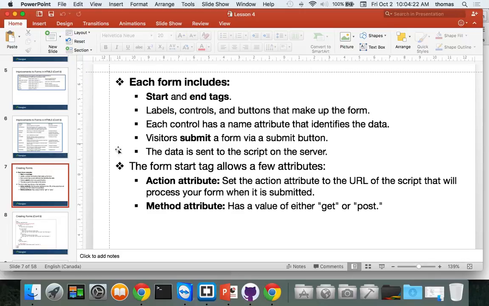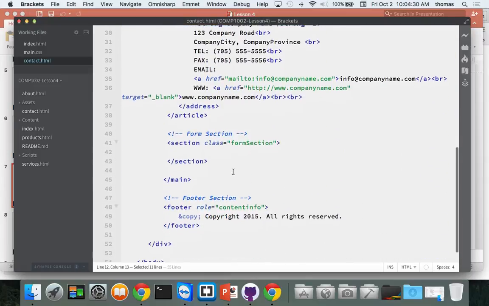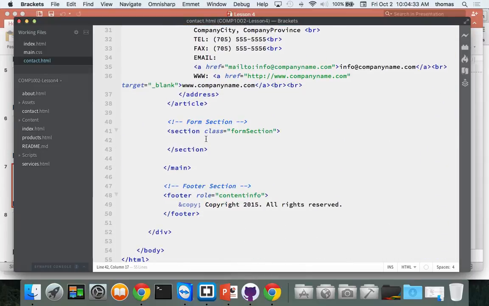So again, every form element has a start and end tag just like normal, so it would be called form. We're going to see that in a second. So if I go back to my Brackets and I want to enter a form, let's just start doing this, guys. So I'm going to enter a form element here. Here's my form.